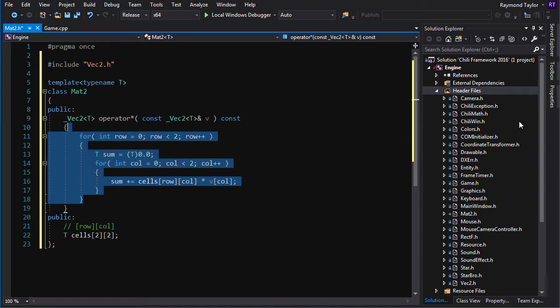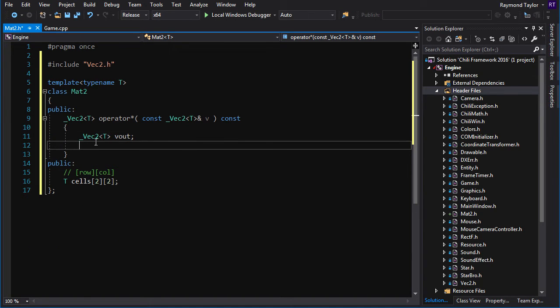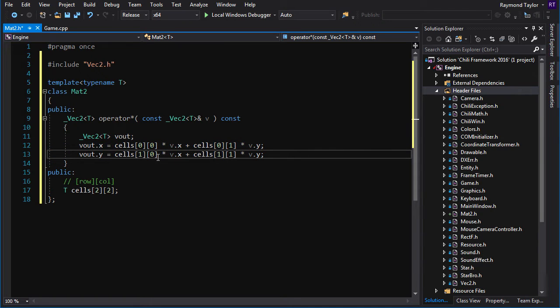So how does that look? Well, let's create our output vector, first of all, vout, and then we want to do vout.x is going to be equal to, and we're multiplying the first row of our matrix by our input vector. That's going to look like this, right? Cell 0, 0 times Vx, cell 0, 1 times Vy. And then we do the same for y. 1, 0 times x, 1, 1 times y.